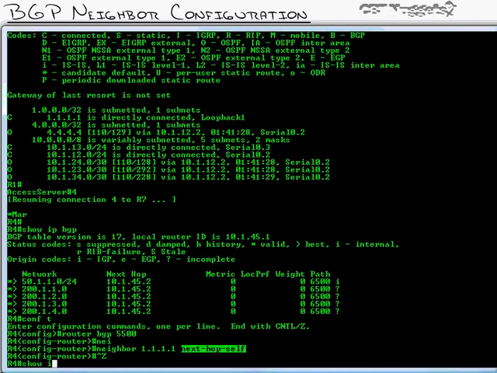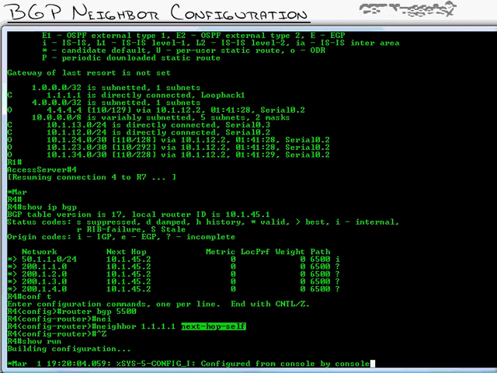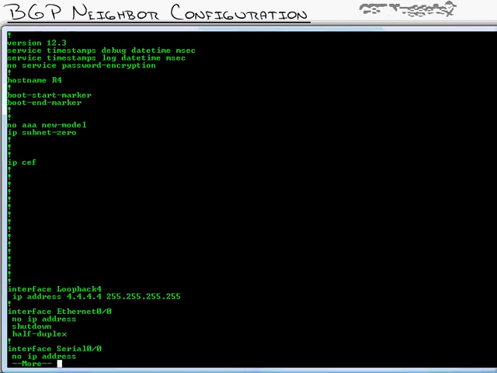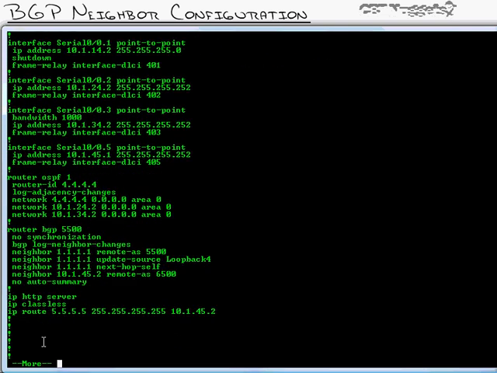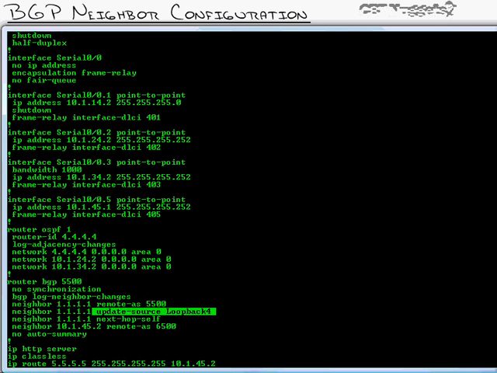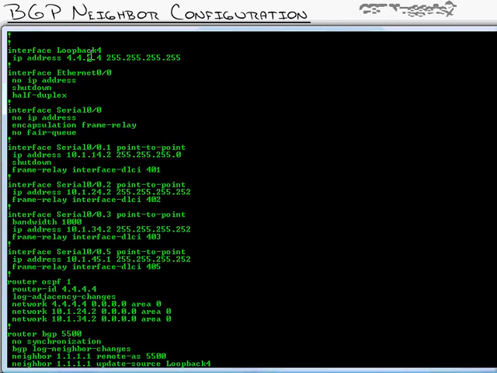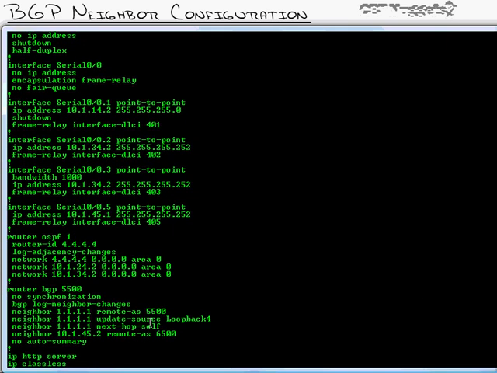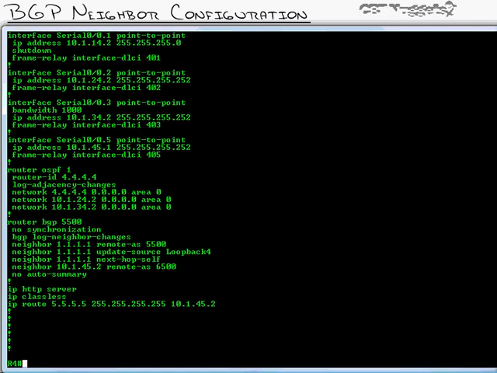Let's go back here and do a show run real quick. Whatever neighbor address router 4 is using to communicate to router 1, which if we scroll down is, you can see, update-source loopback 4, so that would be 4.4.4.4. If we look at loopback 4, that's the address. It will replace all of those next hop addresses with itself.